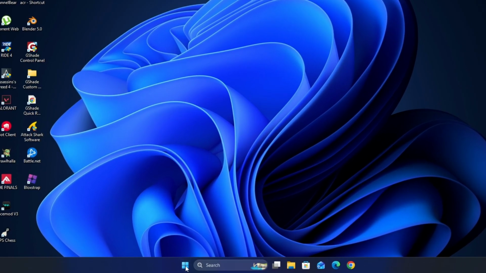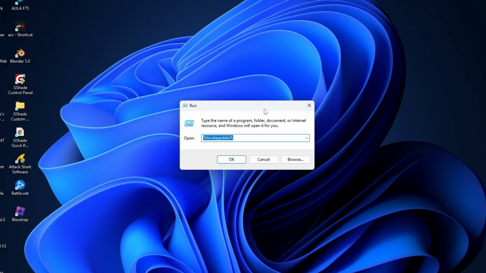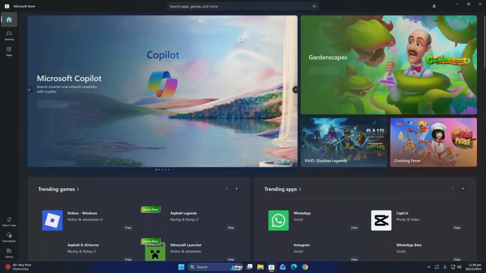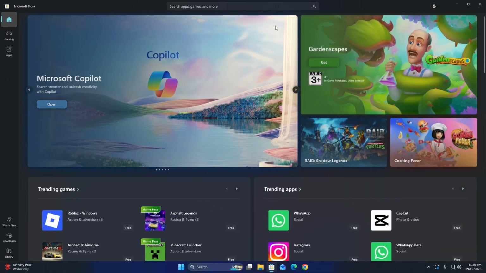Right-click on the Start button and click on Run. A small run box will open. Type WS Reset and press Enter. A black window will appear for a few seconds. When it finishes, the Microsoft Store will open automatically. Try downloading your app again.